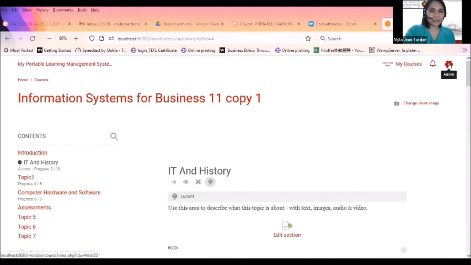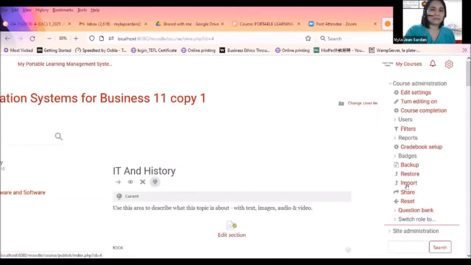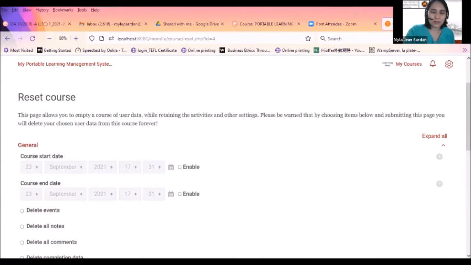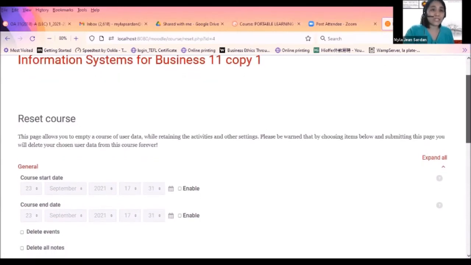So anyway, for the resetting of course, the purpose of the reset is not to back up, but resetting the data. Okay, so it will be treated as one virtual classroom that has no user data so that you can reuse it. Okay, so this is also another option. You don't want to back it up, but you will just reset.